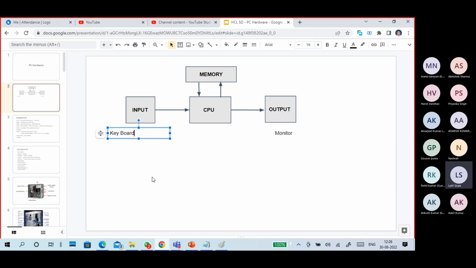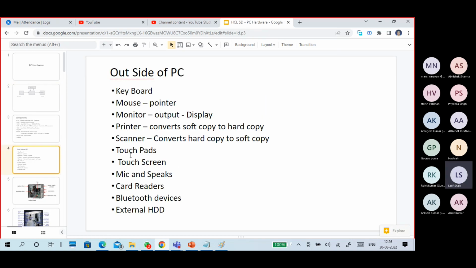Either it is through touch or not. If you want to give input, it's a keyboard. Mouse is not an input device, it is a selecting device, a pointer device. You can select, okay, you can select. It's not an output device. It can be an input device, but mainly it is a pointer device or selecting device.